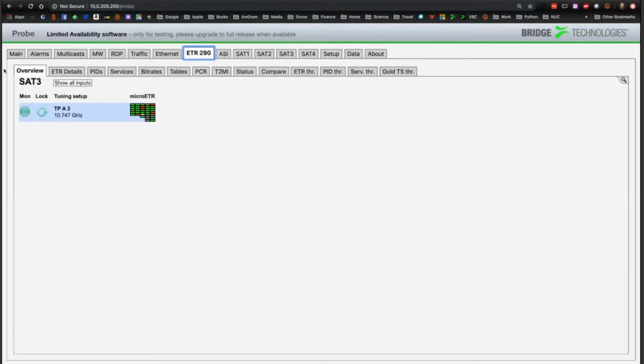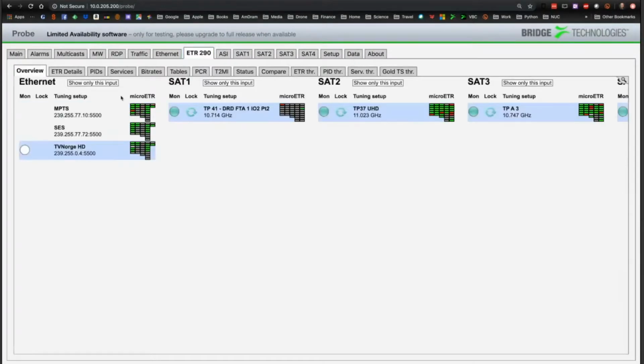When we go back and look at all of the inputs, you notice that those 25 ETR engines are only applicable to the Ethernet. In other words, the multicast that we're currently tuned to. As soon as you put a satellite card in, or a cable card, or an ASI card, they automatically have 1 ETR engine per input.